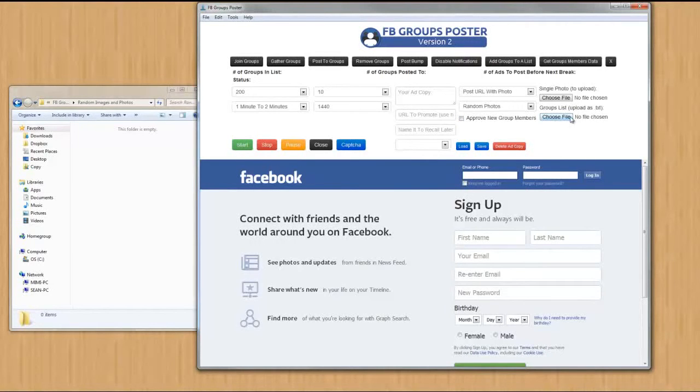Last thing, if you have a list of groups, this is where you would upload it. And it doesn't matter if they're open groups or closed groups, this is where you would upload the list of groups that you're going to post to. And then the software, based off of your settings, would post accordingly, okay?